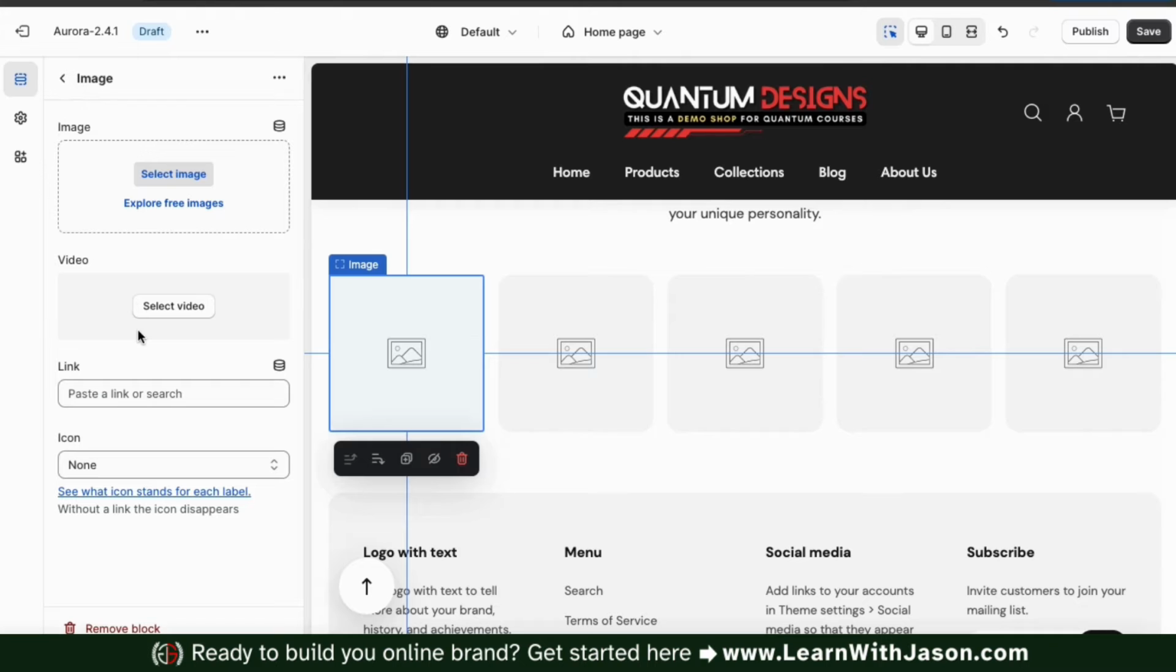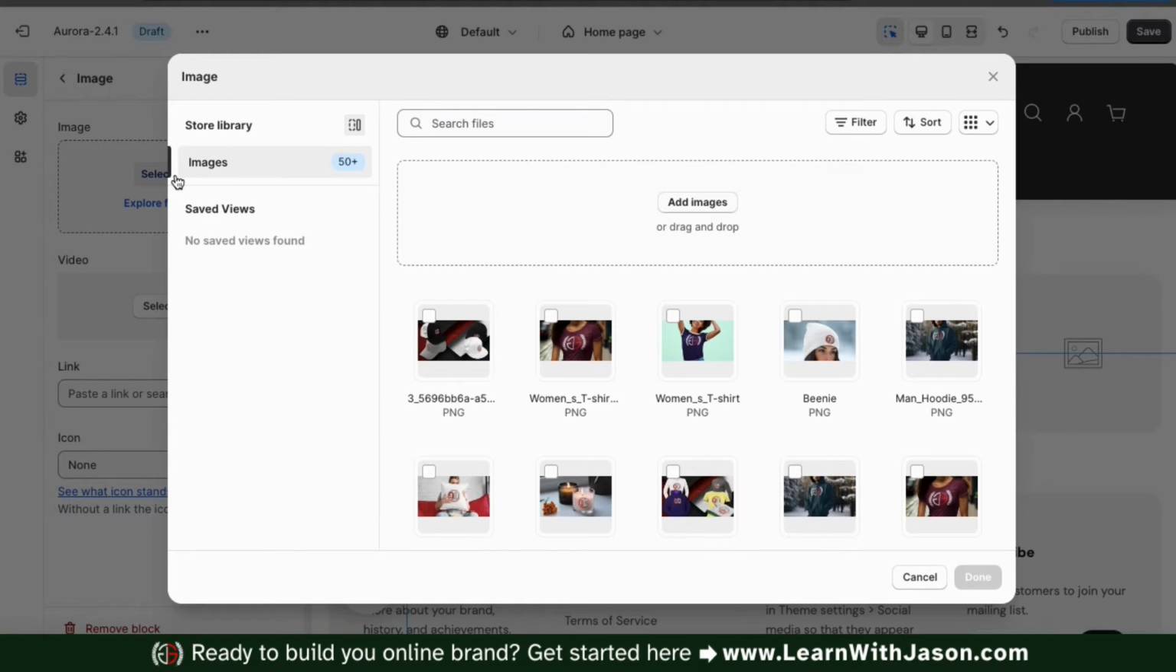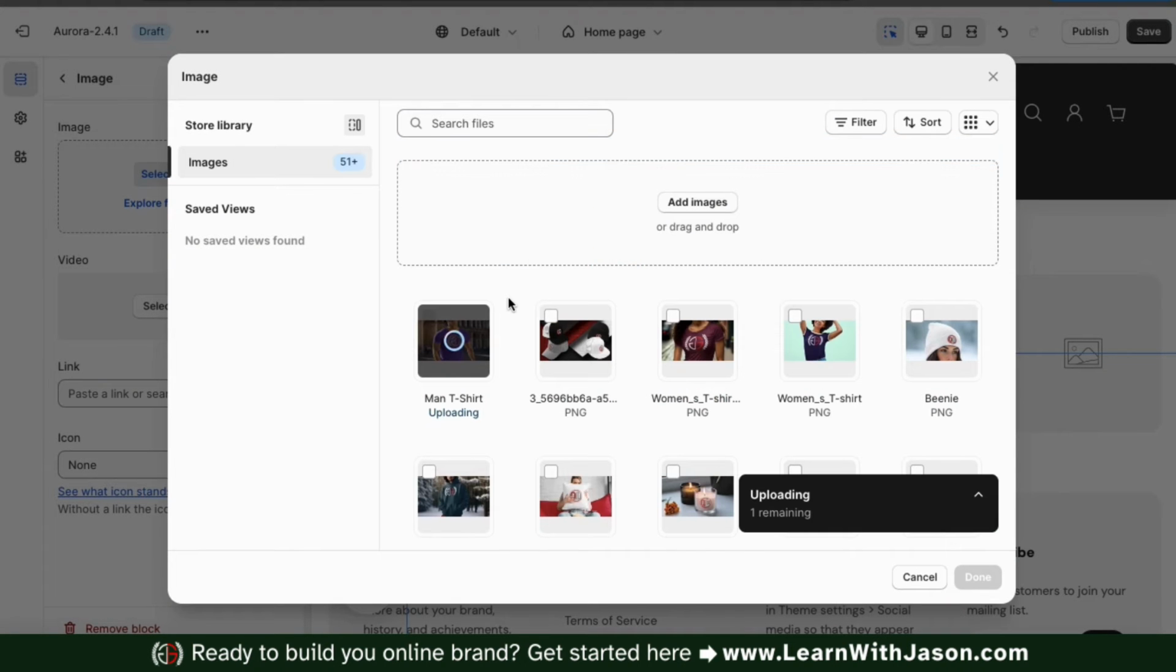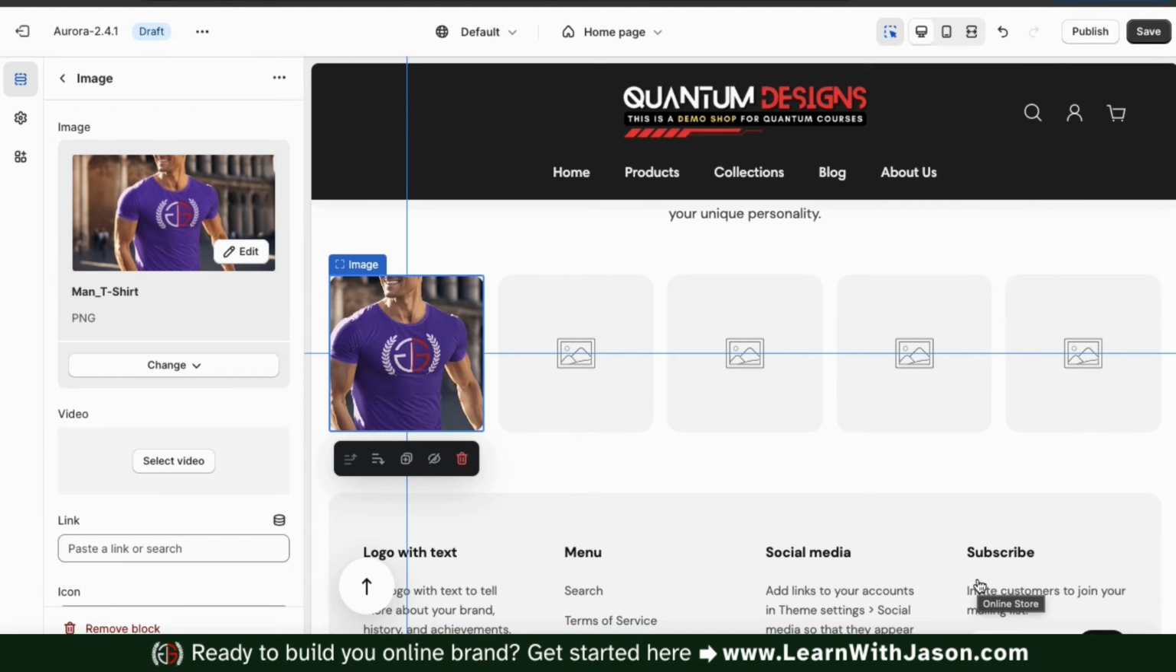So to add our first gallery image, let's click the Select Image button at the top here. This will open up a menu where you can view all the images that you've previously uploaded to Shopify, and where you can upload new images as well. To upload the image I want to use for my gallery, let's click the Add Images button at the top. I can then find and open up my image. Once it finishes uploading, make sure you have it selected, then click the Done button at the bottom right. And the first image has been added to my gallery. For this image, I'll be highlighting my men's classic tee.